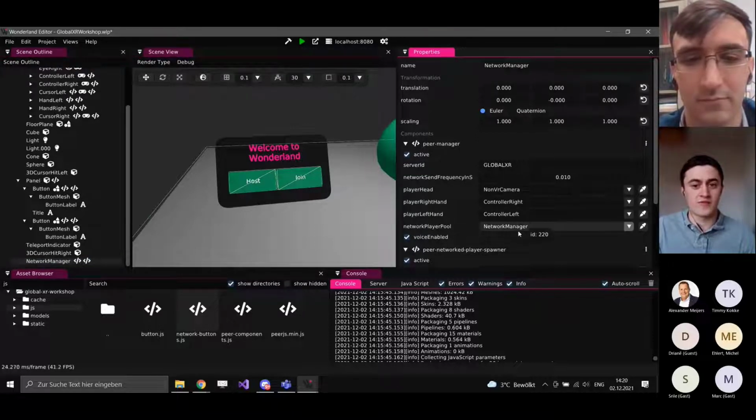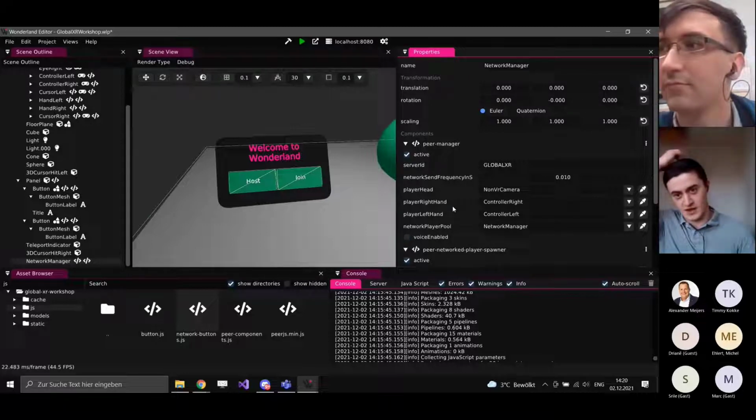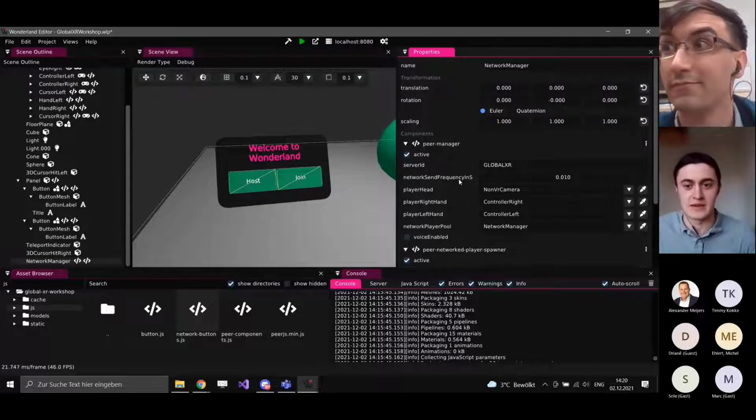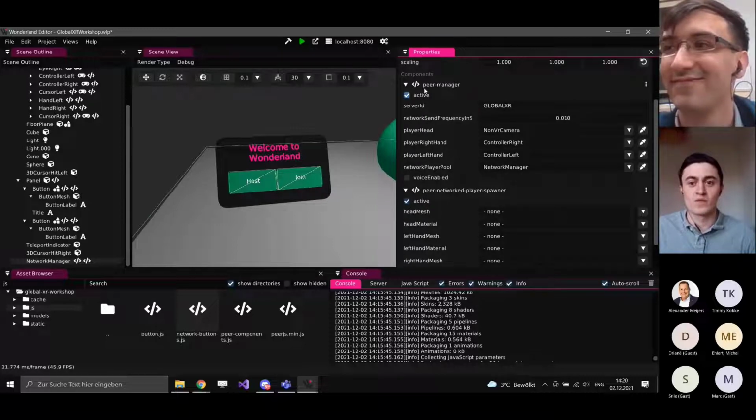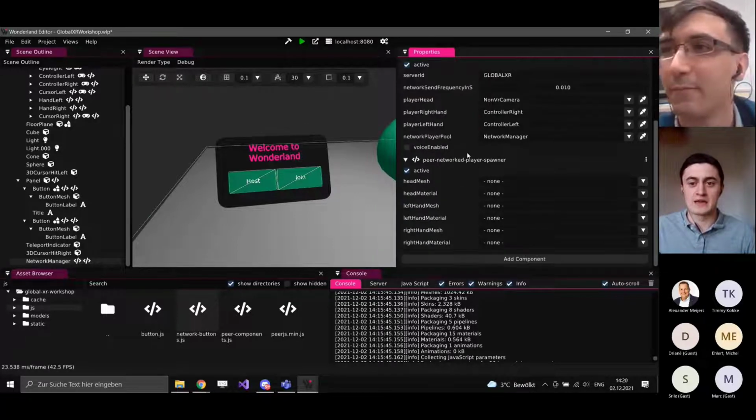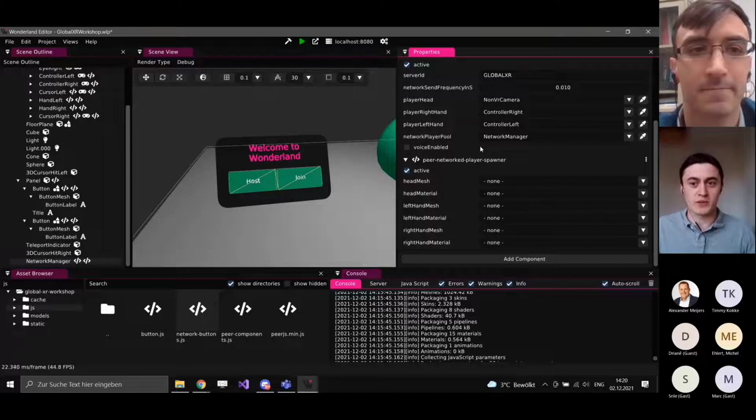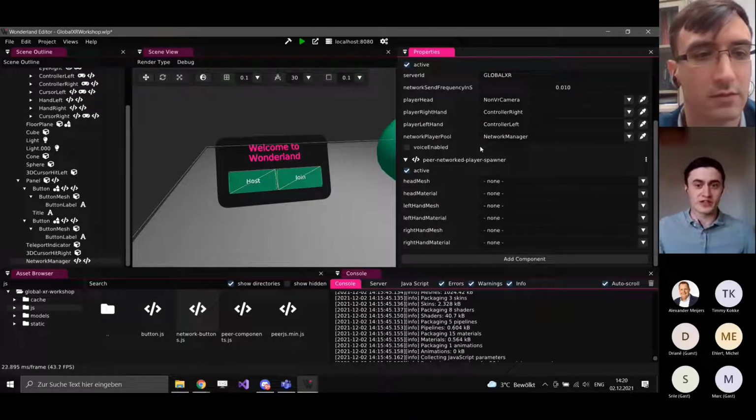And the final option, voice enabled, we can turn off because otherwise it's going to be chaotic in a few minutes when we test this. Cool. And that leaves only the peer networked player spawner to be configured. And then, guys and girls, it's already done. And then we already have multiplayer set up correctly.